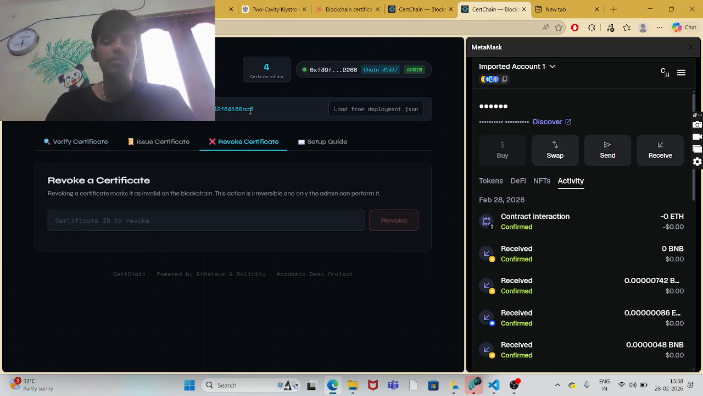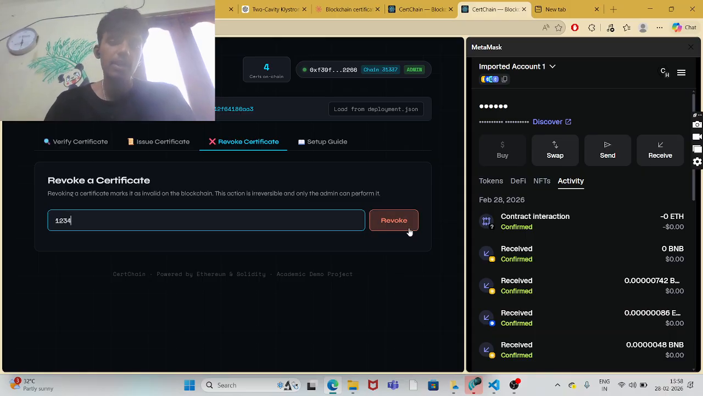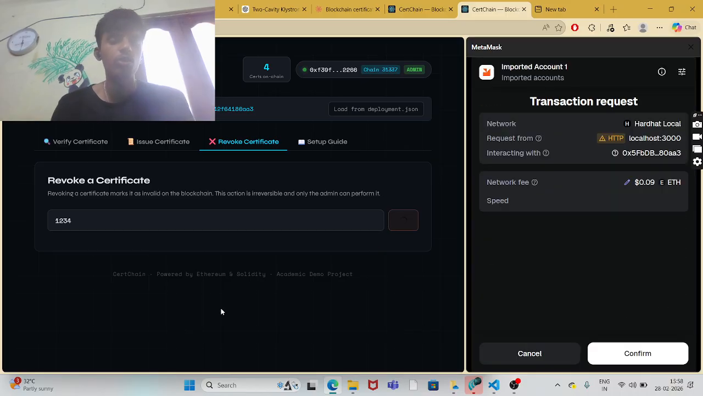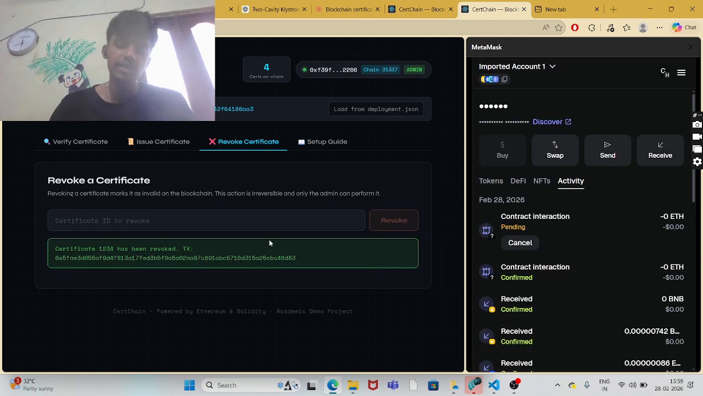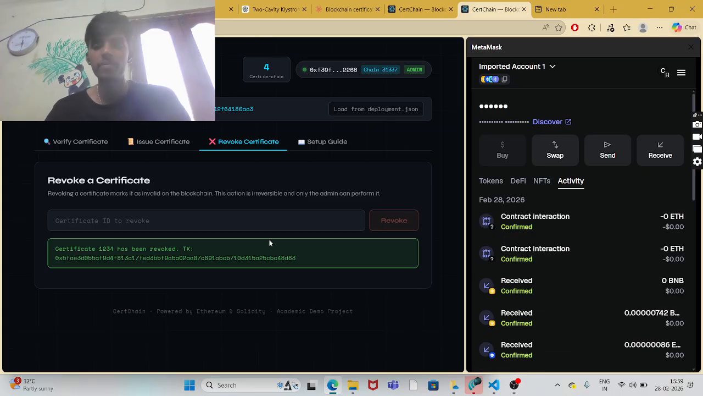When it comes to revoking a certificate, we can revoke it by using the ID, 1234. Only the admin can revoke it. Remember that. If I revoke, it is not going to automatically revoke, since only the admin can. If the admin is hacked, MetaMask will directly say that a transaction request is asked. If we confirm, it says certificate 1234 has been revoked. Since it's end-to-end encryption, no one can even touch your certificate issuing and revoking.